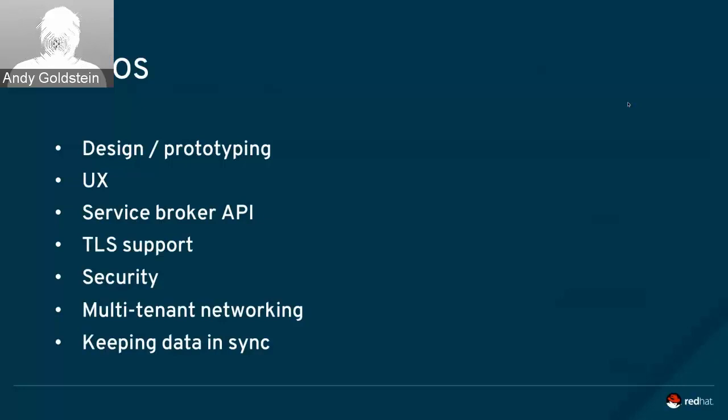Feedback on the service broker API, we need help defining that so that we can make sure that that has a good user experience. Other things we need to figure out are TLS support. So for example, if you've got an external service or even an internal one, and I create a claim and I get a new service for my project, if I try to make a TLS connection to that service, it's probably going to have the wrong host name. So there'll be a mismatch because I'm trying to talk to my service in my project when it's really the certificate is valid for a different project. So we need to figure that out.